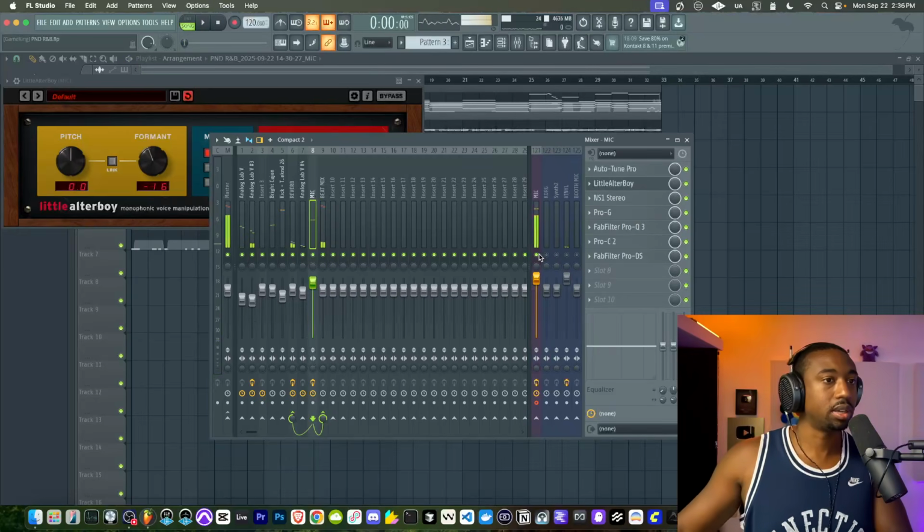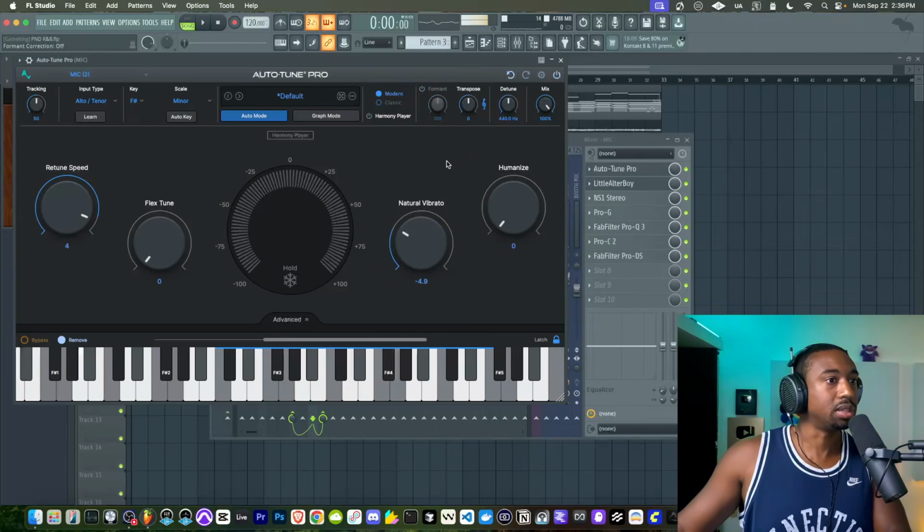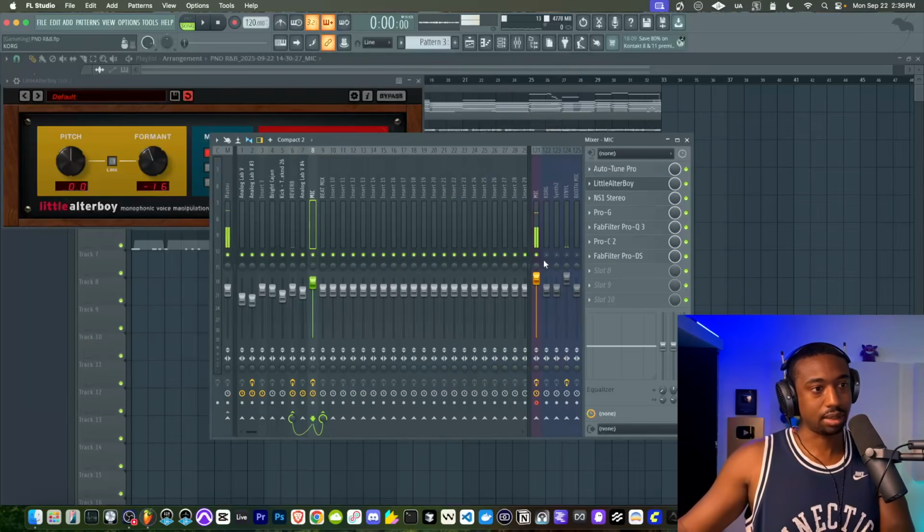So that metallic sound you guys are hearing is from auto-tune. Something about the formant just sounds really bad on auto-tune. It has this like metallic sound.